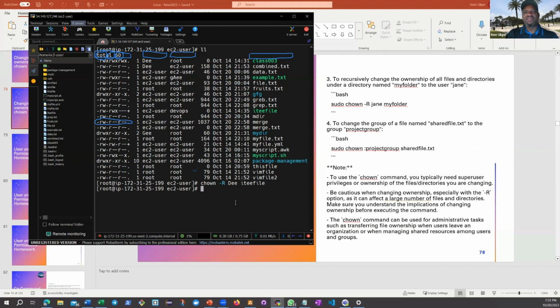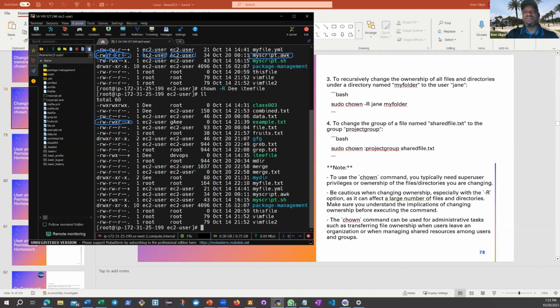Okay, so if I do LL now, my IT file has been changed to D. But it's going to do it recursively. Anytime, anywhere else I have a file that comes up, that will be changed. This is mostly used when you're doing automation. Otherwise, you don't really need the recursive changes.